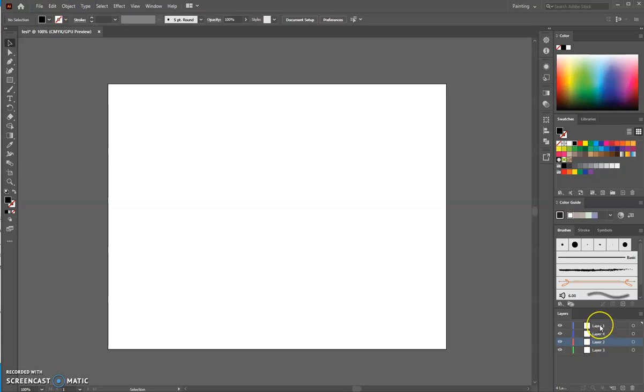What I can also do is change the name. Let's say layer 1, double click on it, and I can say line. There was no line on there, but I can click it just to save it and click off to the side. So you can see I can go back in and I can change the name of the layer.